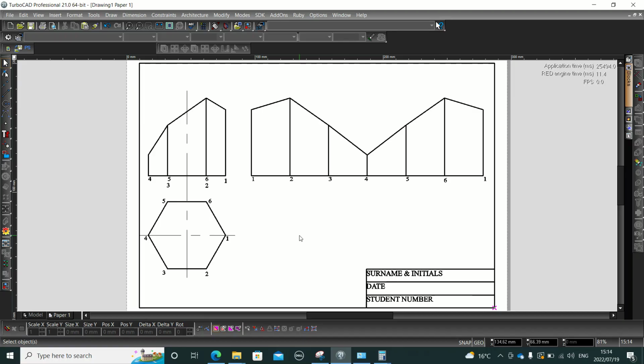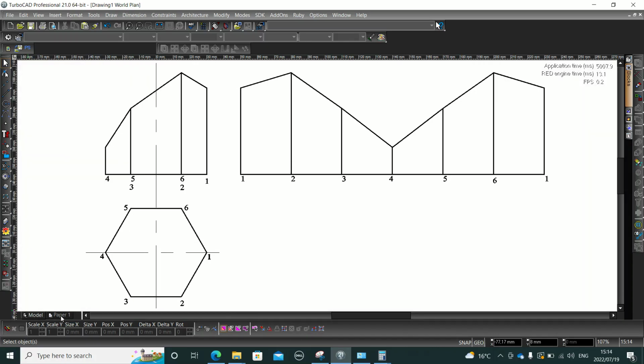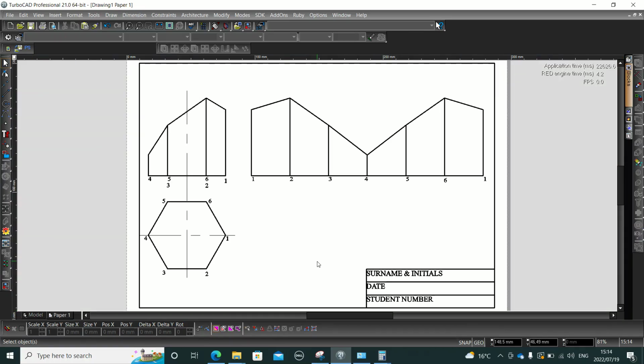Okay, make sure that you practice this. If you don't understand anything, rewind the video. Okay, our lesson is complete. You can either print it or save it.